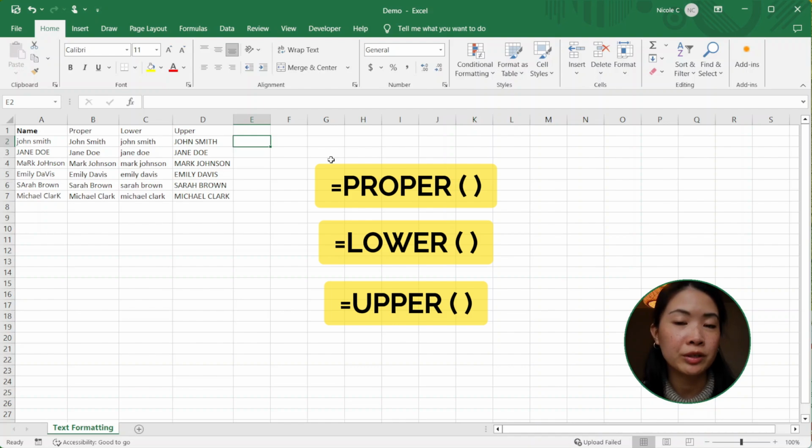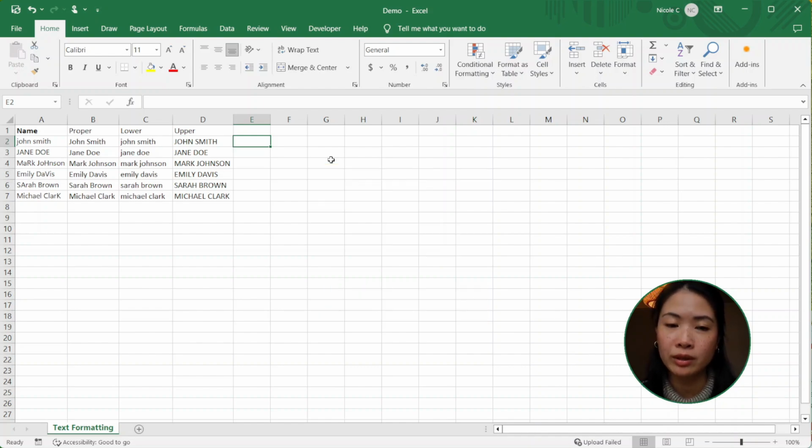These 3 formulas are especially helpful for you if you're going to be formatting names, places, or if you want to reformat the way that some of the text is showing up in your data book. Try this out for yourselves and let me know how you do.